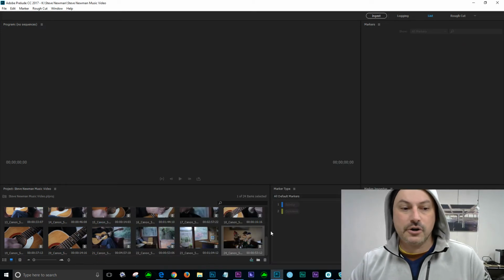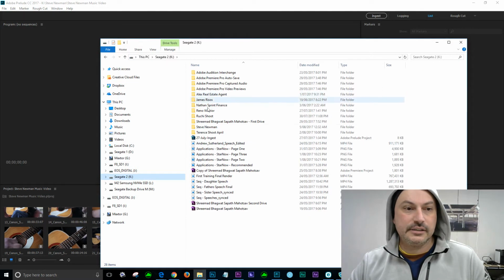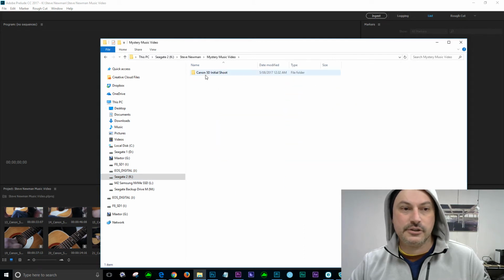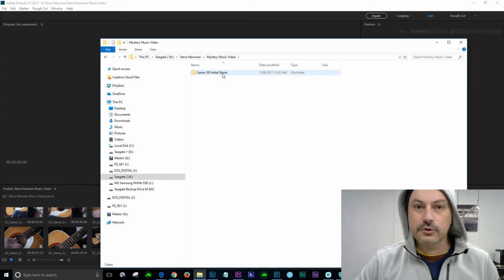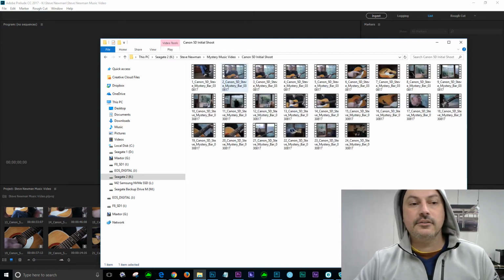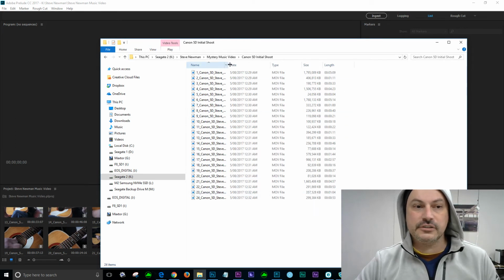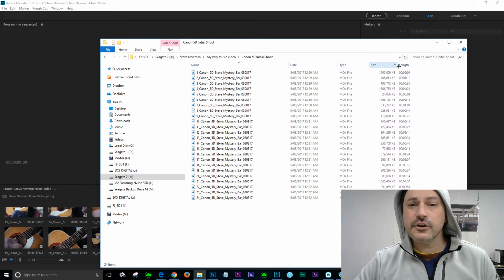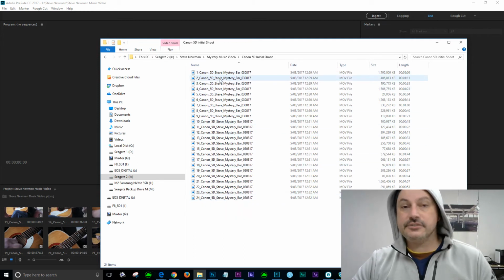So all pulled across, and obviously if we go back into the footage now and go into here, and we go into Steve Newman and mystery music videos, you can see 5D initial shoot. I can rename this folder all day long, and we can clearly see all of the clips. And if we just do it in this view, you can see quickly. Anyone, especially if you've got an editor that's helping you, can clearly see that that is all part of the same shoot. They can clearly see that it's Steve.